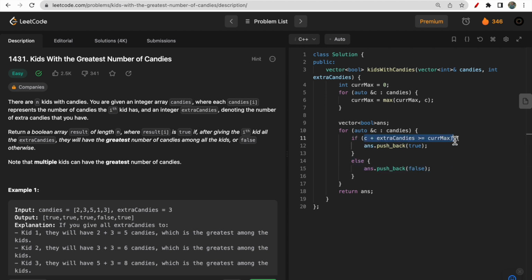This is the only thing that we have to check as per the question, that after giving the ith kid all the extra candies, they will have the greatest number of candies. So for that we return true. After giving the ith kid all the extra candies, if he has the greatest among all the kids, then return true, else return false, and at the end we return the answer vector. So yeah, understood the approach.